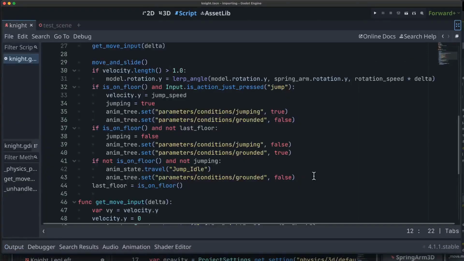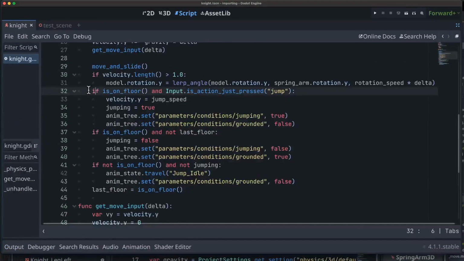animations. So now let's talk about jumping. So first of all, if we're standing on the floor and we press jump, then we're going to jump. And we're going to set those parameters in the animation tree, jumping and grounded. And by the way, when you type animtree.set, these will auto-suggest. You can also drag them from the inspector over if you want to fill those in. So we're going to set jumping to true and set grounded to false. Because remember, grounded will be the setting that to true will be the transition to hit back on the ground.